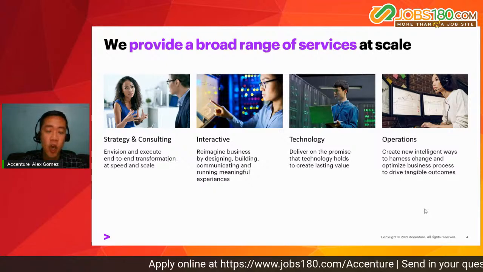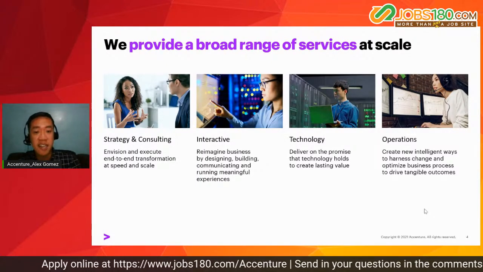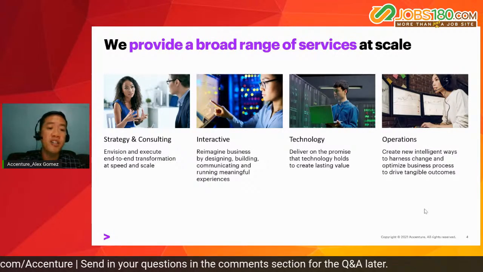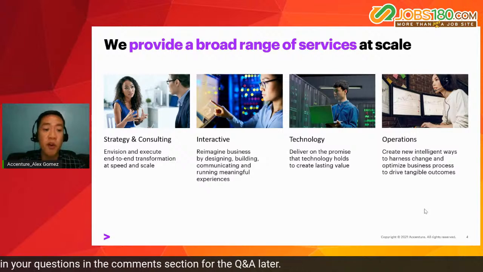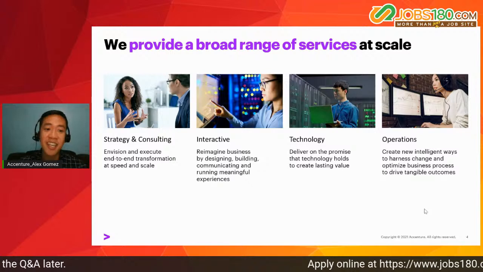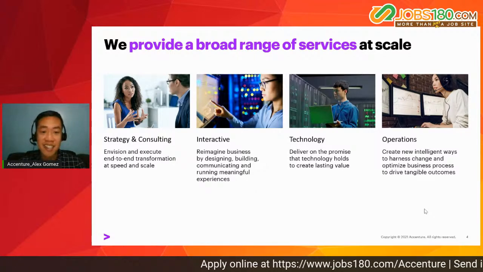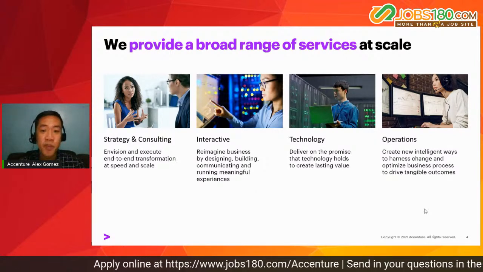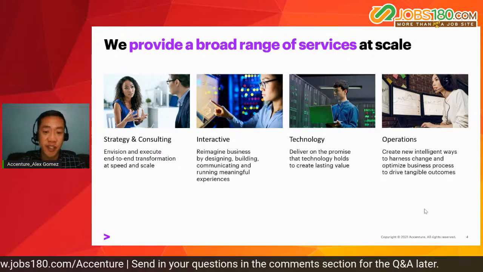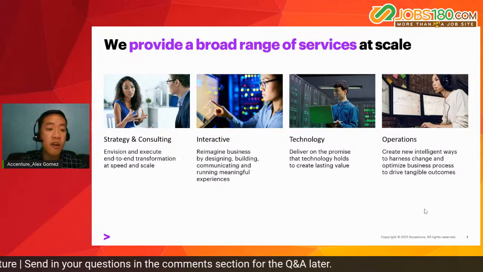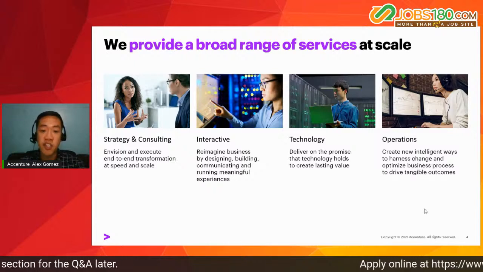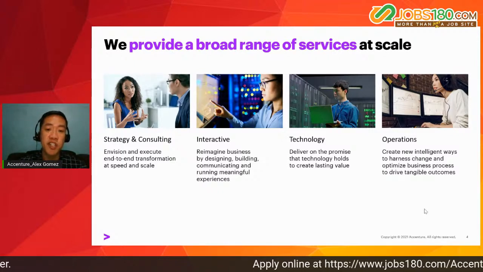Second, interactive. We help leading organizations design, build, communicate, and run experiences across the entire journey for their customers, employees, patients, or citizens. Third, in technology, we provide application services, intelligent platform services, software engineering, cloud, and infrastructure, and security services. It also leads our R&D activities, our labs, investments in emerging technologies through our ventures, and our ecosystem relationships.